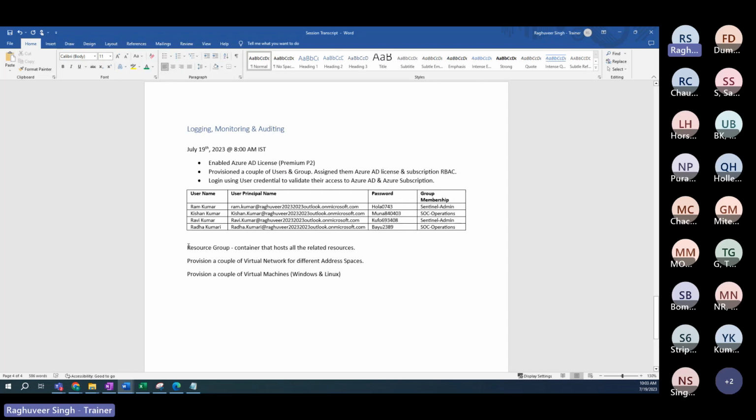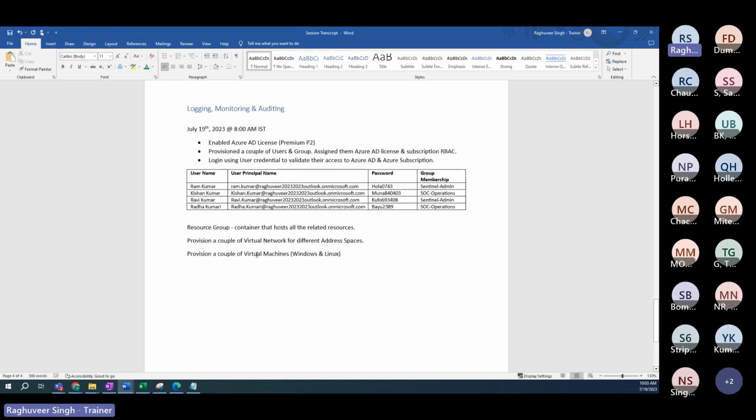So now we are going to provision a couple of virtual machines. When I say a couple of, you will not be able to provision more than 4 because we have a limit of 4 virtual CPU cores in Azure free trial or sponsorship. So we will only be able to provision 4 virtual machines. Now what we will do, we will provision 3 Windows and 1 Linux so that we also understand the Linux part of it, the capability of Sentinel with respect to Linux instances.